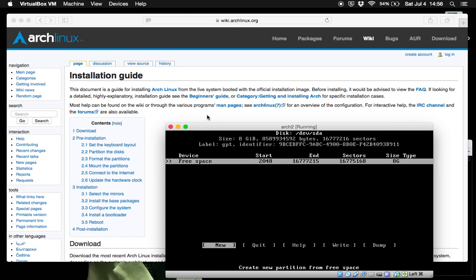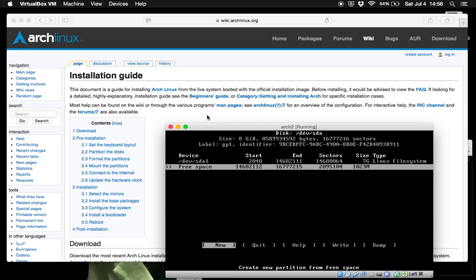So we're going to create a new partition. I'm going to create 7 gigs, and that will leave me with 1 megabyte shy of a gig. And we're going to change this to swap. Okay? I know that was fast. What we're doing here is we're creating a file system of 7 gigs for Arch. We're going to have a 7 gig hard drive. We're creating a 1 gig swap space.